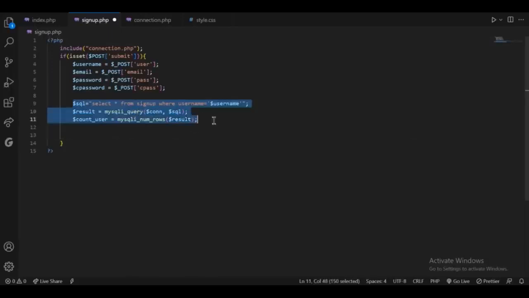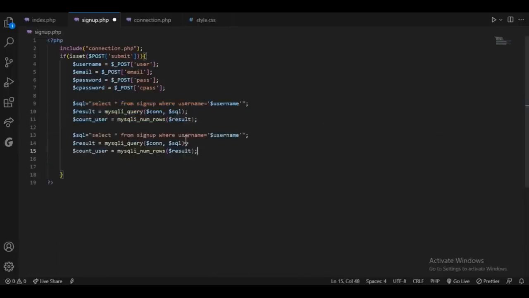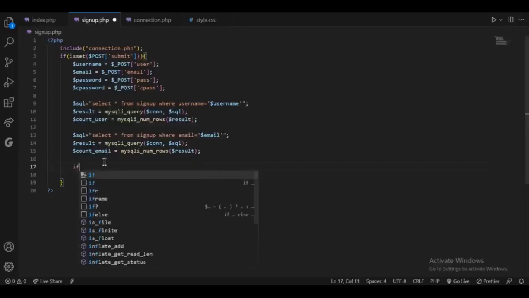Similarly, for the email also I will copy paste this one, where the column will be email equal to $email, and I will store the number of emails present in $count_email. Okay. So if I enter a particular email, it will check whether this email is present in the database or not. If it's present, then it will return the number of rows with that particular email or with that particular username.